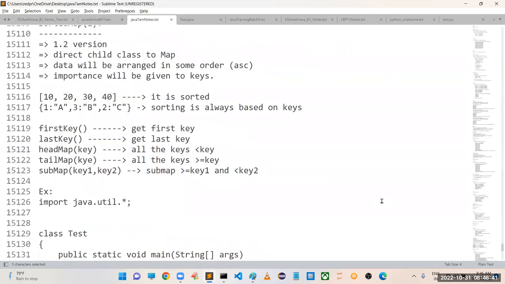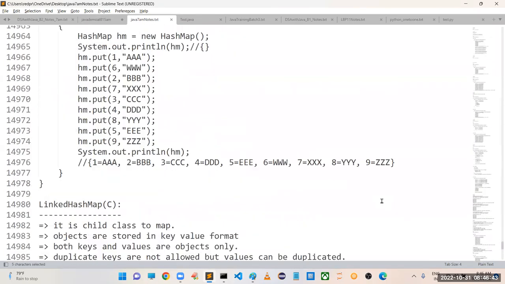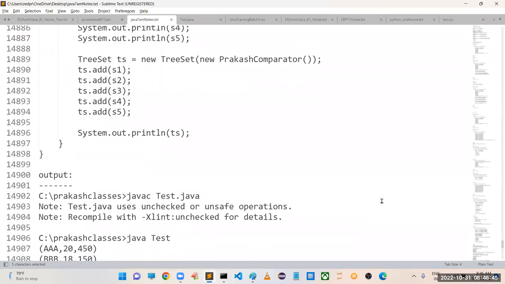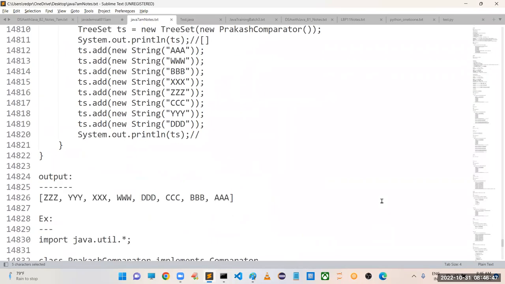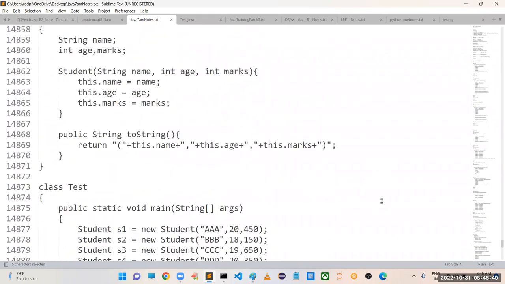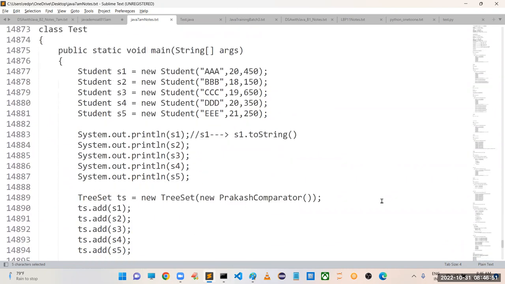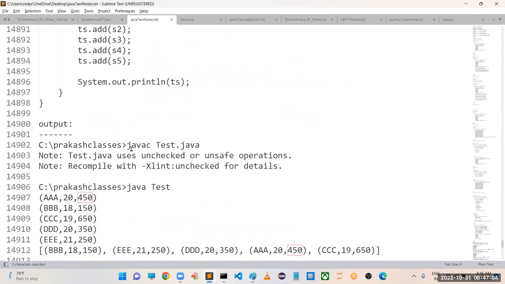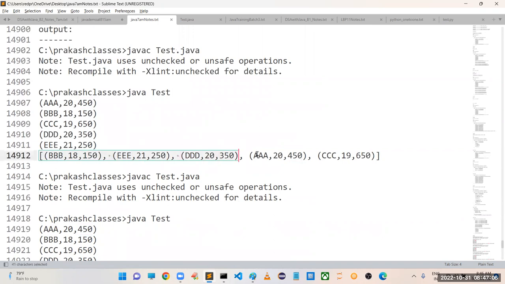Sir, I just want to show you one simple example program related to this. Have a look once. Just observe this method alone. I have 5 student objects. Every student object has a name, age, and marks of the student. I want to arrange the data according to increasing order of marks.